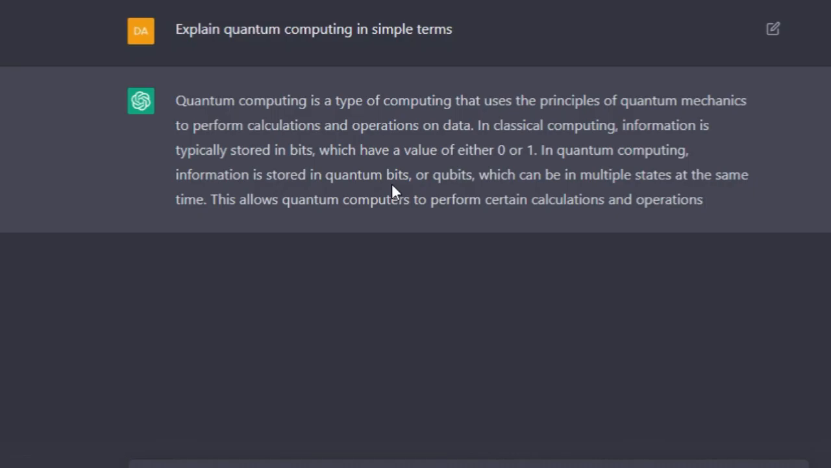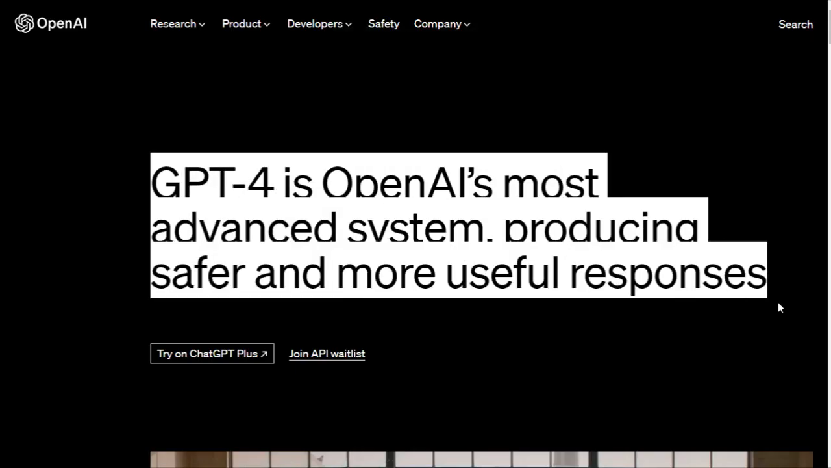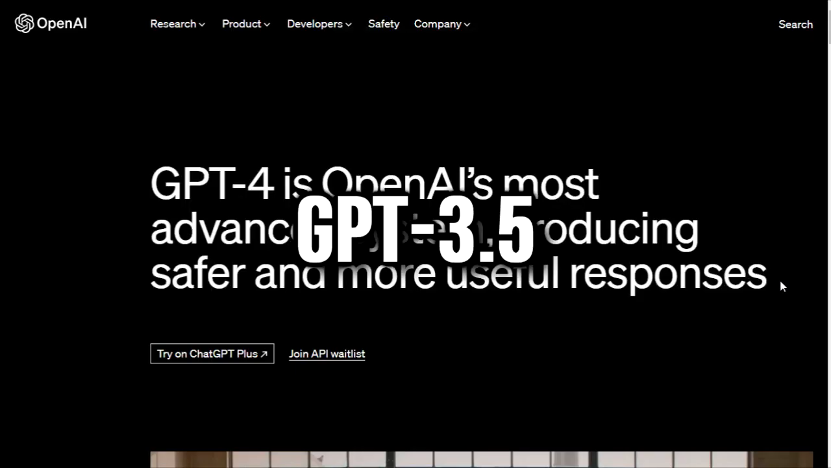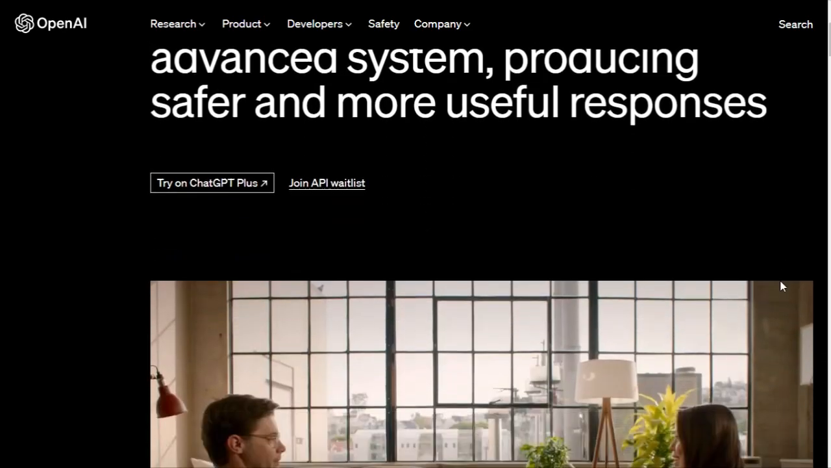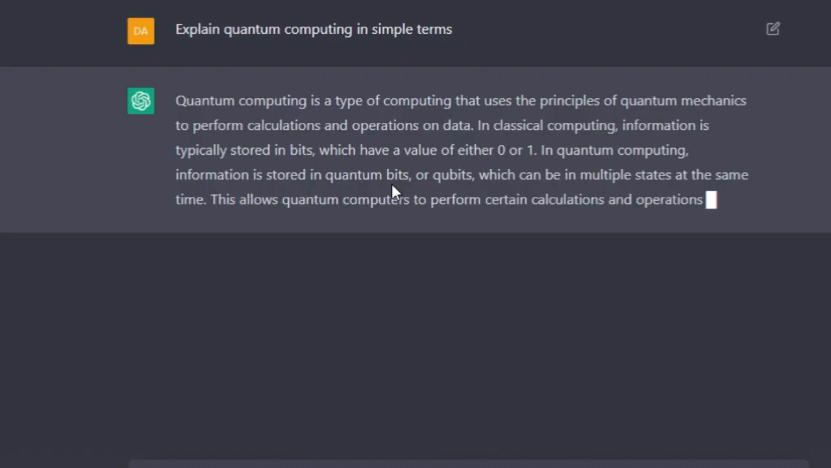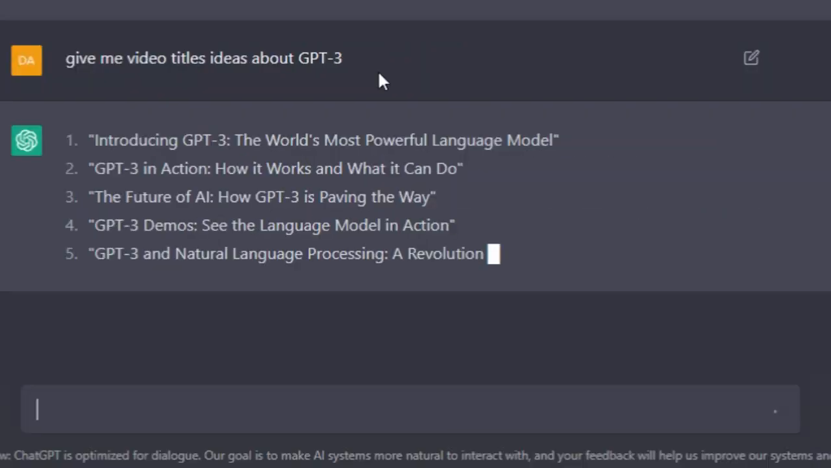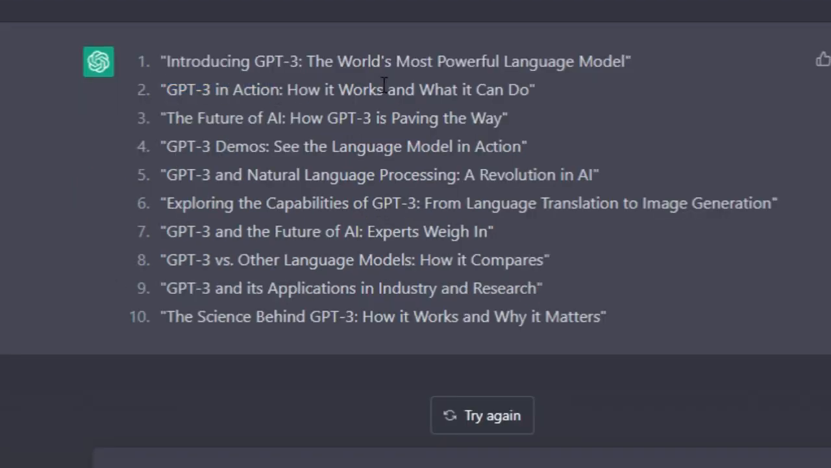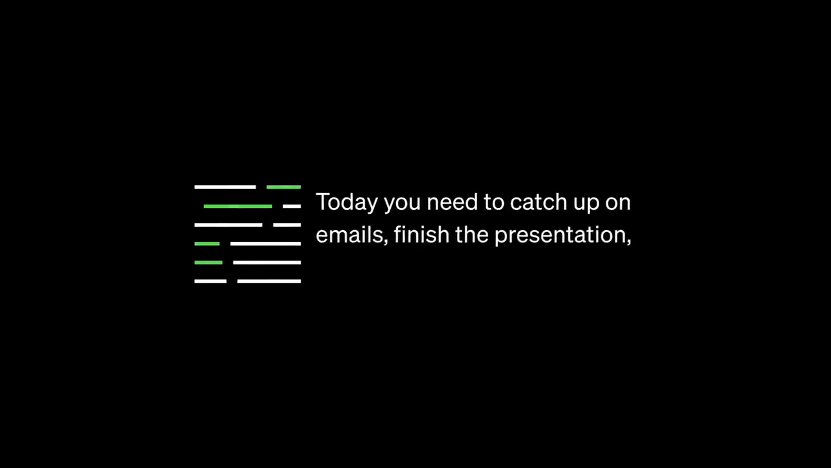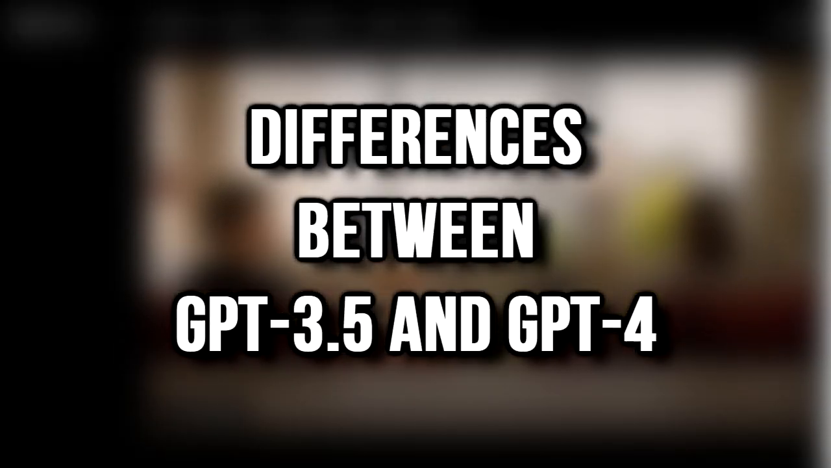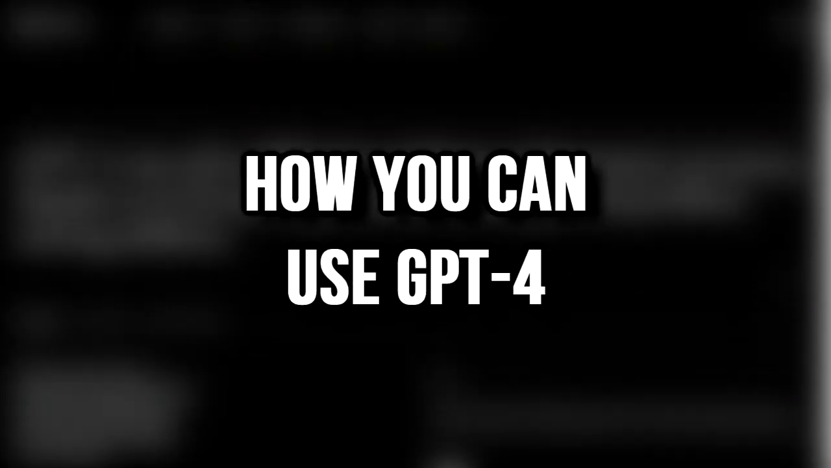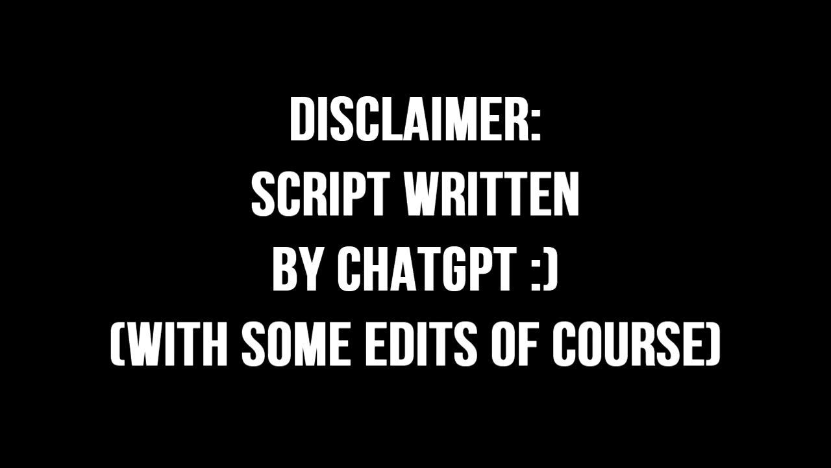March 14th, which was just last week, OpenAI, the company known for ChatGPT, has released GPT-4, which is the successor to GPT 3.5, the language model that was used in ChatGPT, which was released in November 2022. GPT 3.5 was already a huge leap forward in AI technology, but GPT-4 takes it even further. So, here are some of the key differences between the two models and how you can use GPT-4.